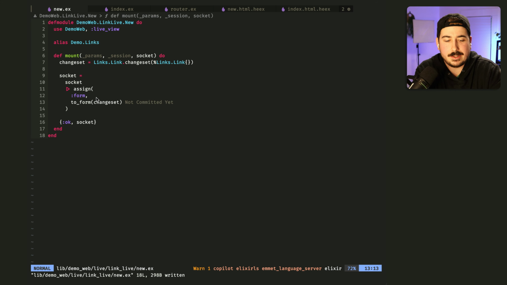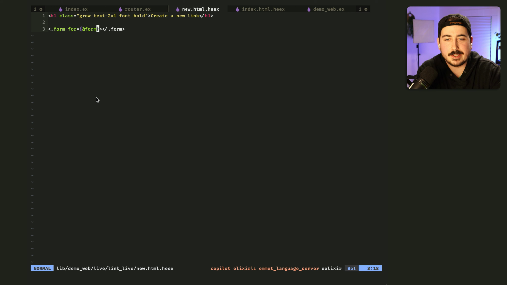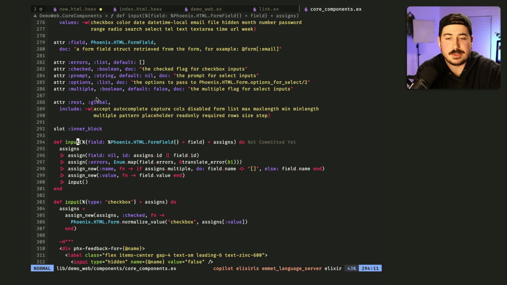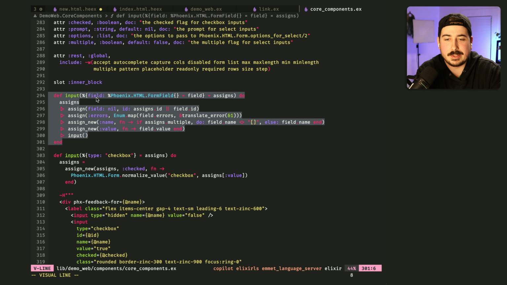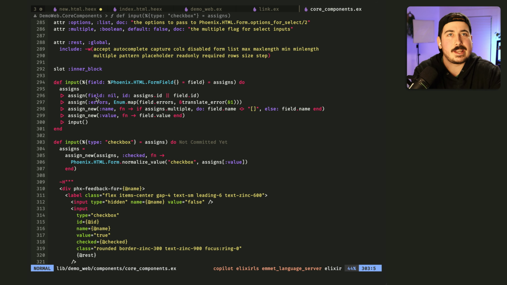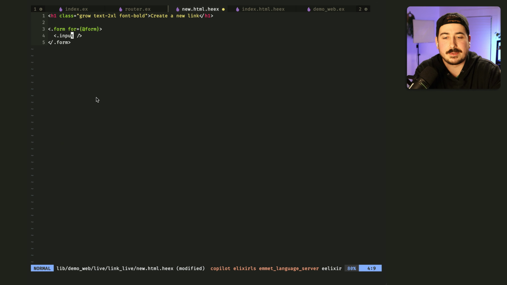So now that we have assigned the form object, we can come back to our form and we can start adding inputs in here. So there is another Phoenix component that we can use called input. And this one is a little different because it doesn't come from Phoenix itself. It comes from your core components file. So if we come to the core components file, you'll see there's an input component here that the Phoenix project gives you out of the box. And it's up to you to maintain this. You can change the styles on it. You can change how it works. It'll grow with your project. So that's where input comes from.